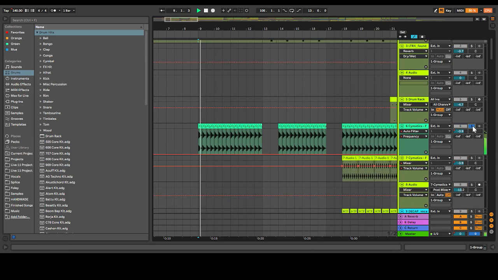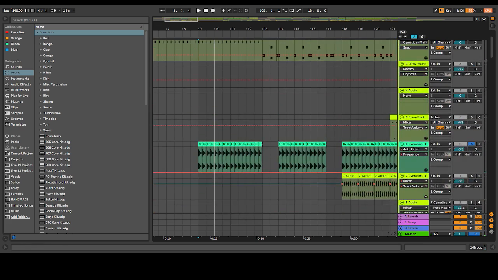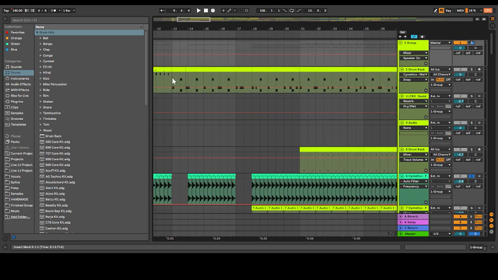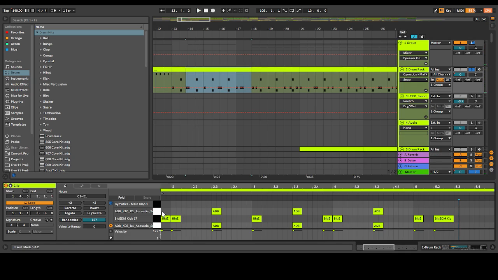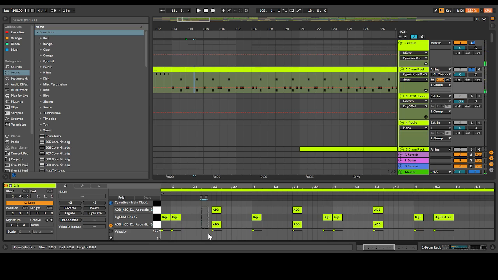Here I have a really loud hi-hat. Here is a drum kick. This is a pattern I made. This is a layer between 2 snares. This has a bit more of a punchy kick to it.